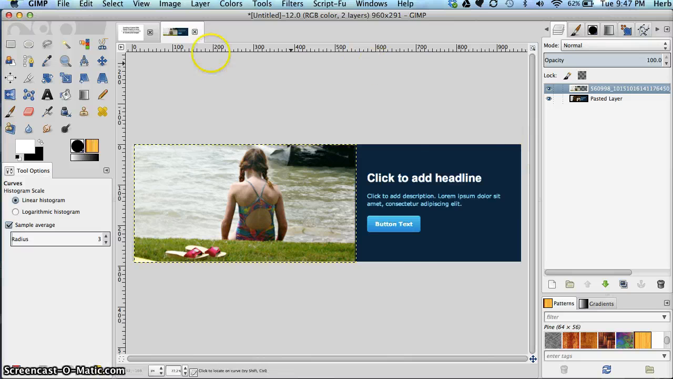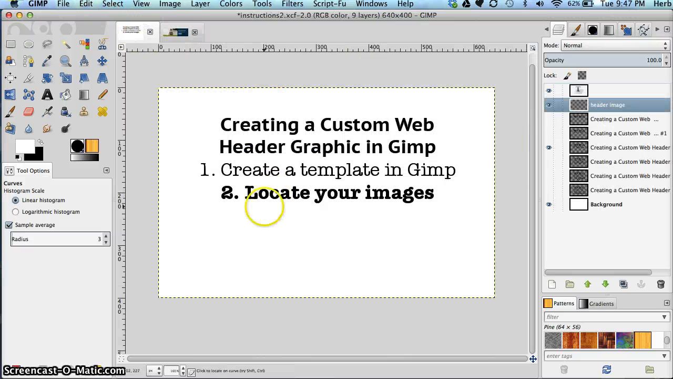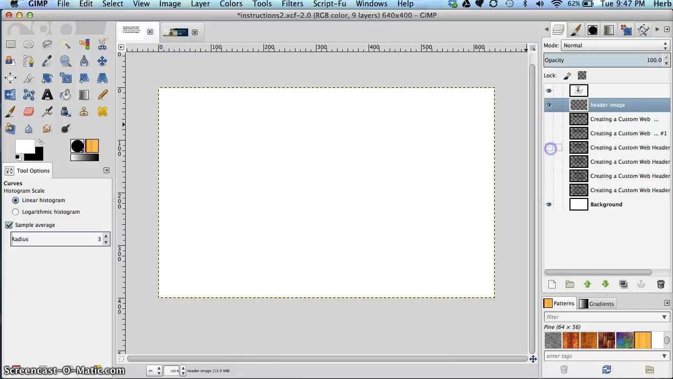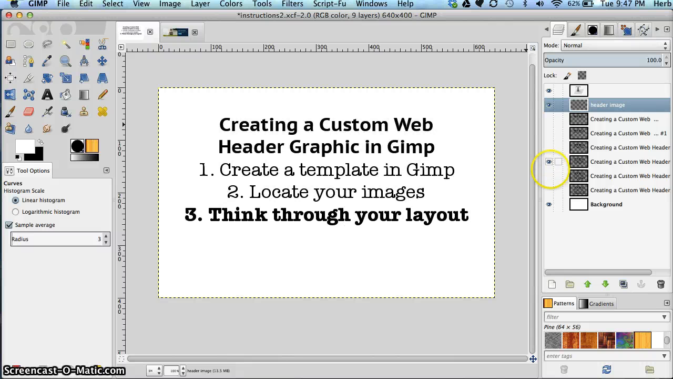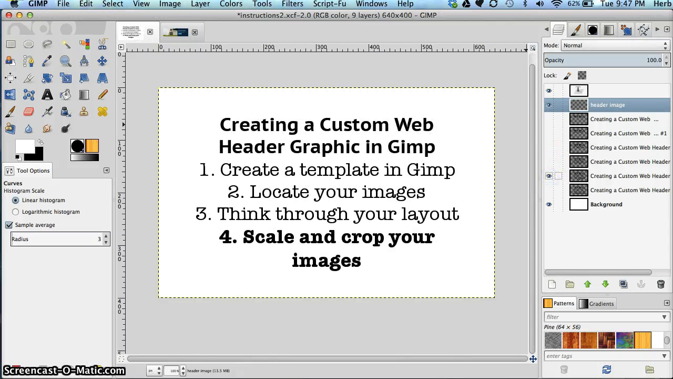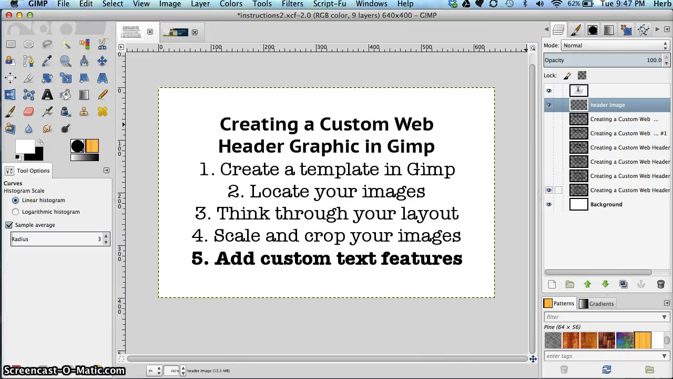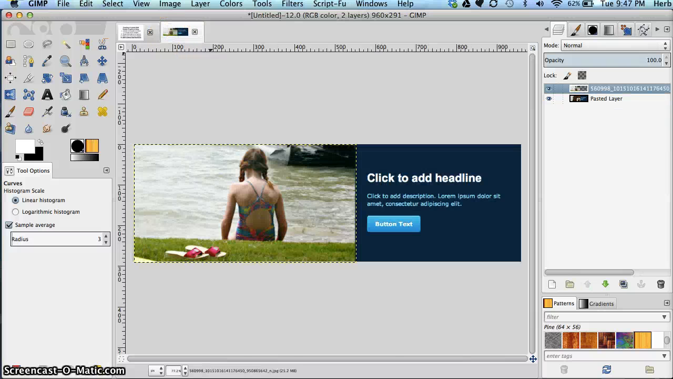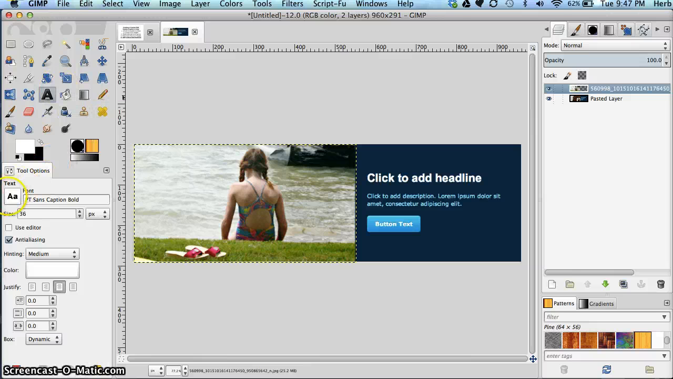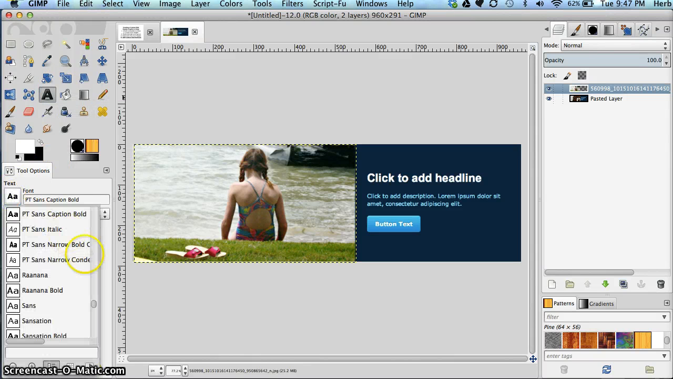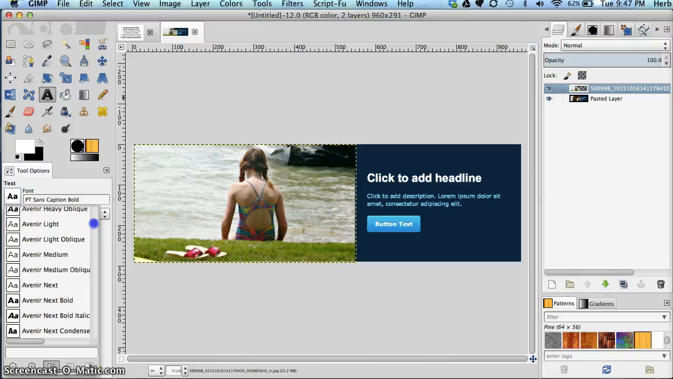And our last step, now that we have located images, we've thought through our layout a little bit, we scaled and cropped our image, we're going to add a custom text feature. So we'll head back to our image, choose our text tool, and find a nice text that we like.